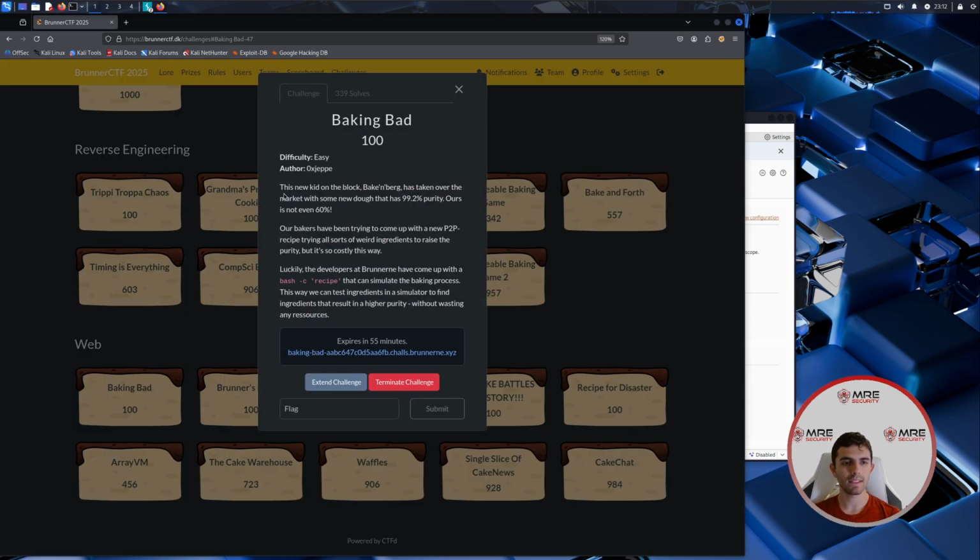If we click on it, we can see that it says, this new kid on the block, Baconberg, has taken over the market with some new dough that has 99.2% purity. Ours is not even 60%. Our bakers have been trying to come up with a new P2P recipe, trying all sorts of weird ingredients to raise the purity, but it's so costly this way. Luckily, the developers have come up with a bash.txt recipe that can simulate the baking process. This way, we can test ingredients in a simulator to find ingredients that result in a higher purity without wasting any resources. And we do have the challenge here.